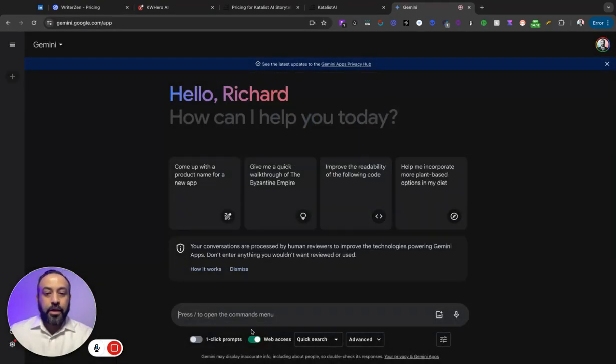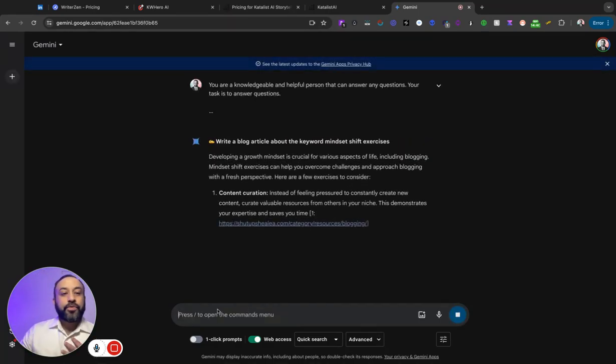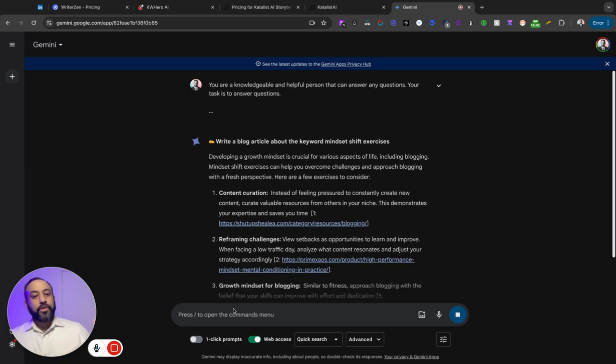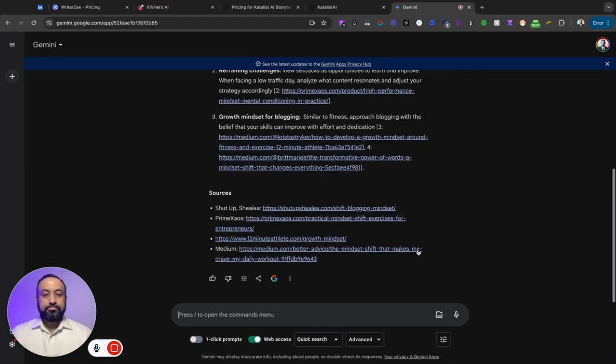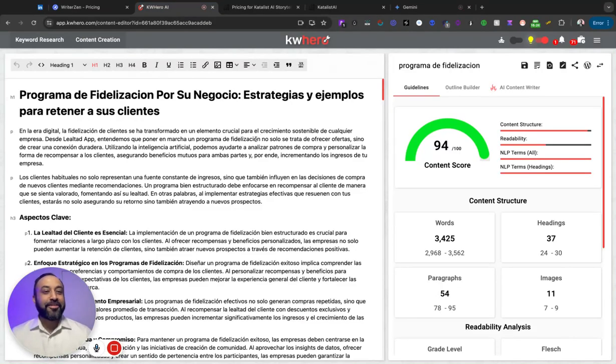So the commands menu, write a blog article about the keyword. Again, this is not the way you'd want to do it, but just to show you how to use keyword mindset shift exercises. Just have it write it. Again, it doesn't matter what tool. I prefer KW Hero. I prefer Phrase. Okay, didn't work. So let's just say you created an article inside of KW Hero.